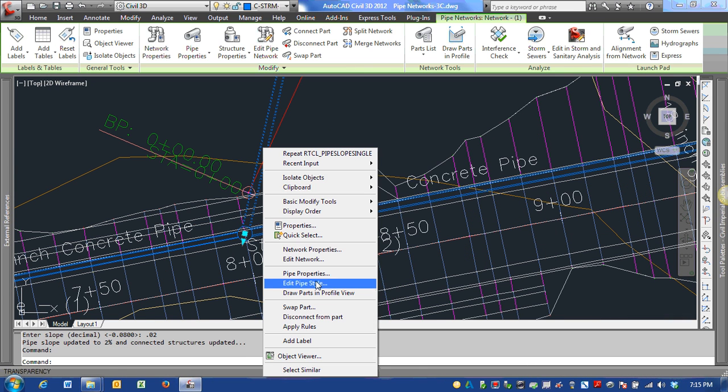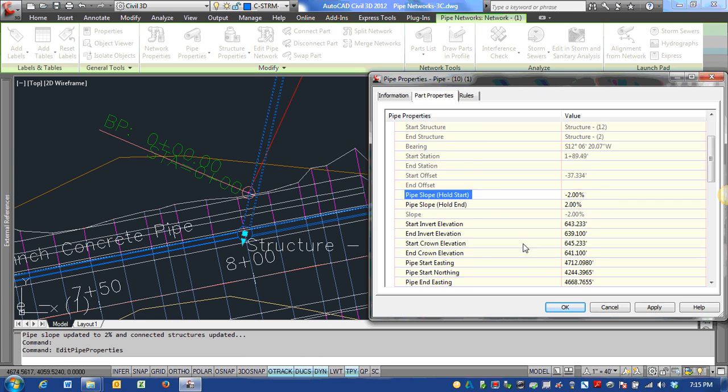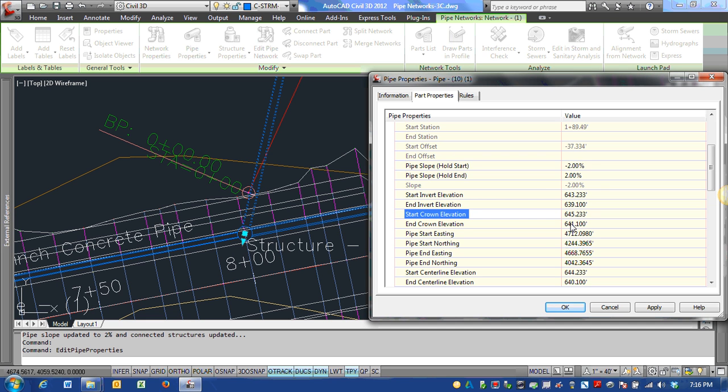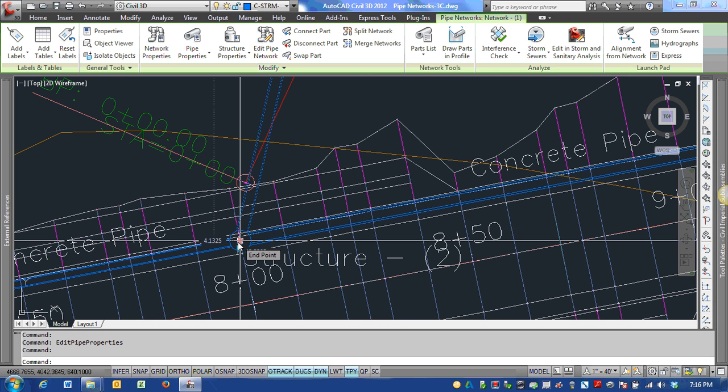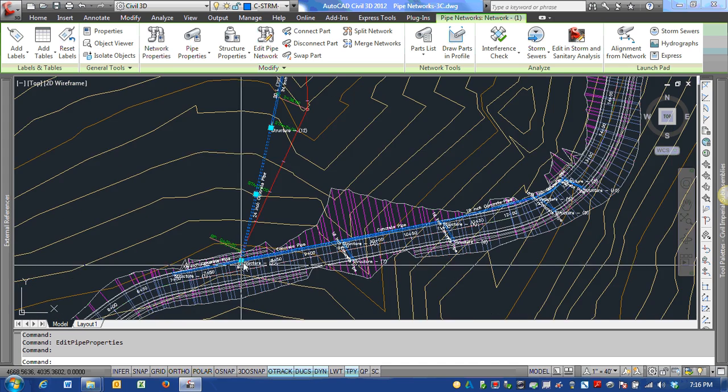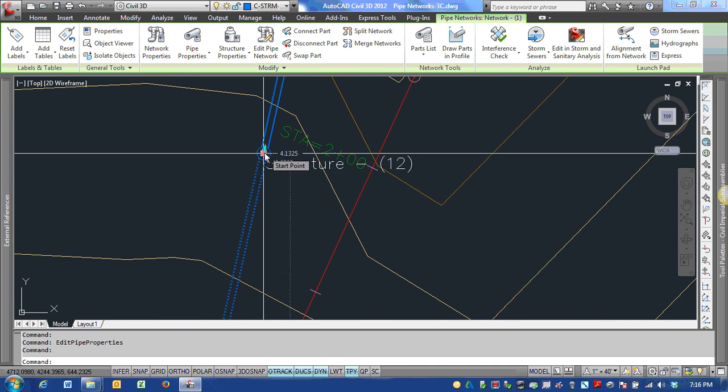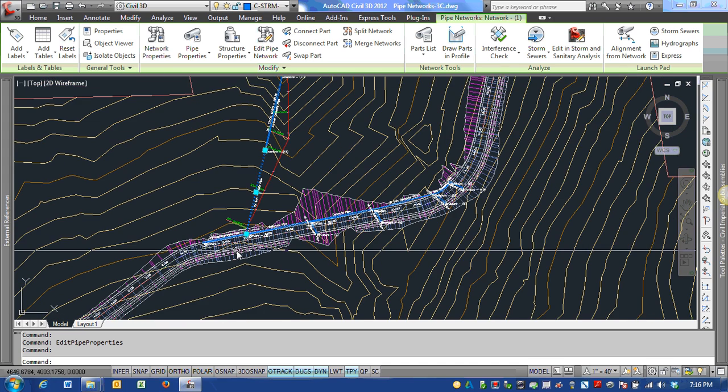And then I can come in here, pipe properties, and I can see that the crown elevation was held at 641 plus the 0.1 for the drop that we entered in, and then we're holding the end of the pipe this time at 2%. And if you take a look, hover over the cursor, that is the end point of the pipe. The other end is the start, so this pipe was drawn coming back in this way.